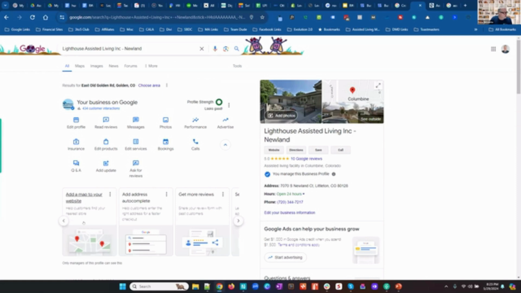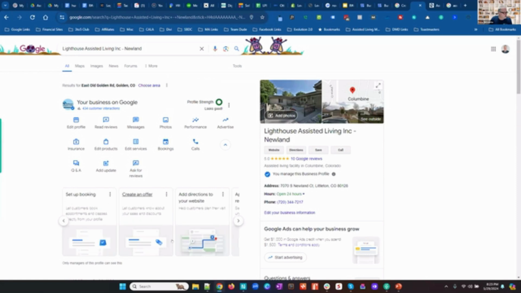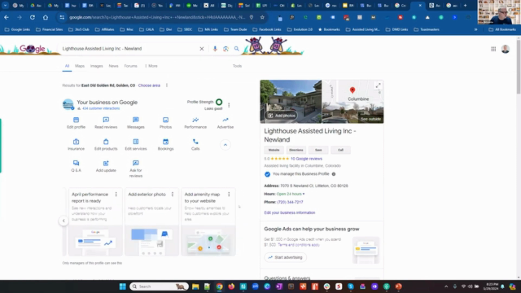Talks about adding a map to your website so you can embed the Google map on your website if you want to. It's telling you get more reviews here, create an offer. You can set up a scheduling link inside the Google Business Profile. Let's look at performance.